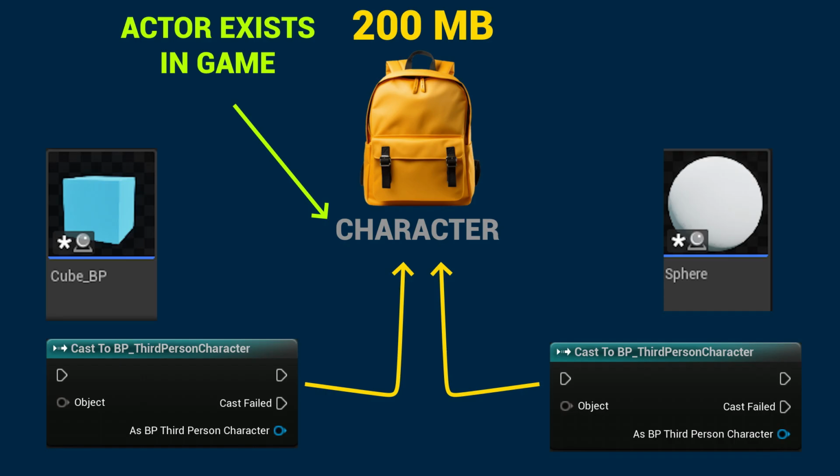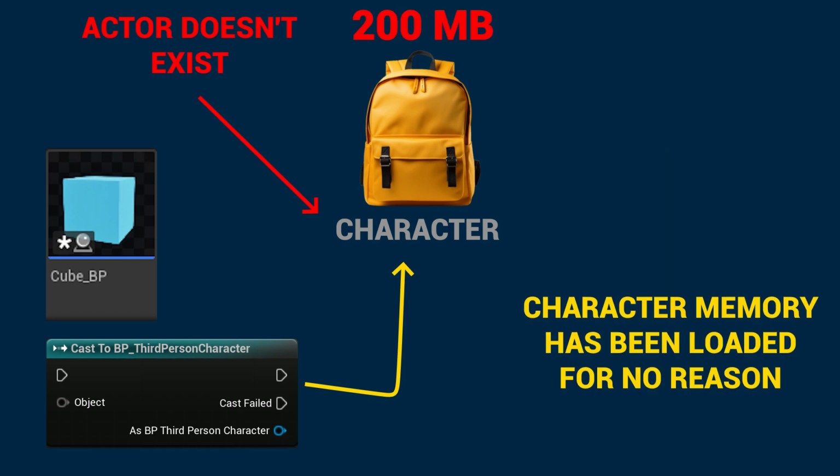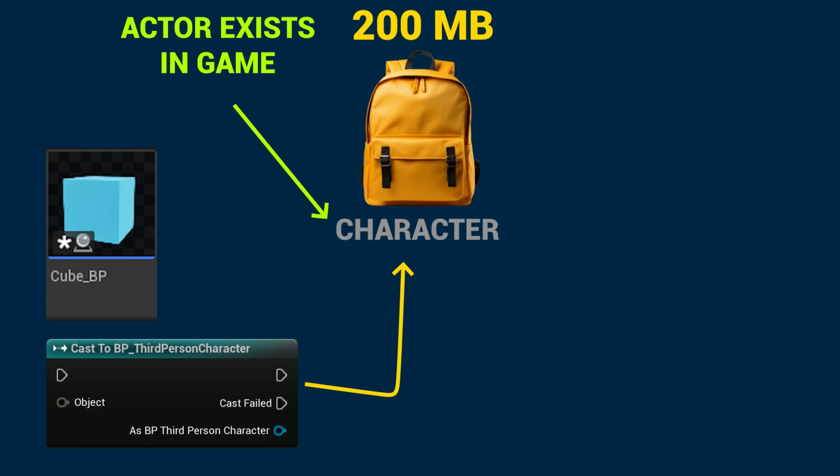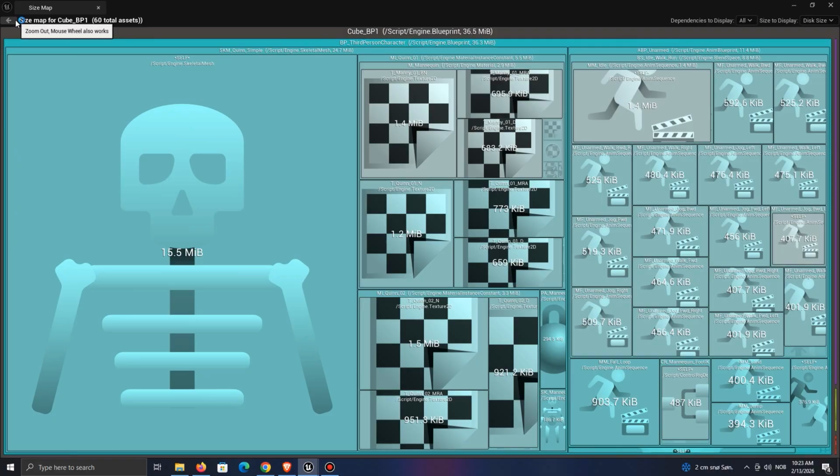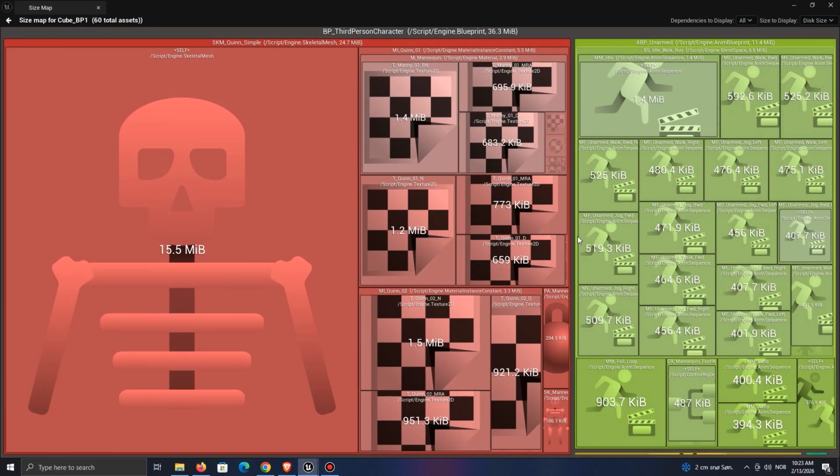Imagine it like a bag. If two actors are casting to the same bag that exists in the game, they are sharing the same weight. If the bag doesn't exist, we have added all of this weight for no reason. They're carrying unnecessary weight. If the actor already exists, you just grab the existing bag. So, rule of thumb is, if you know the actor you're going to cast to will exist, then it's usually fine. However, it's ideal to avoid hard references altogether.